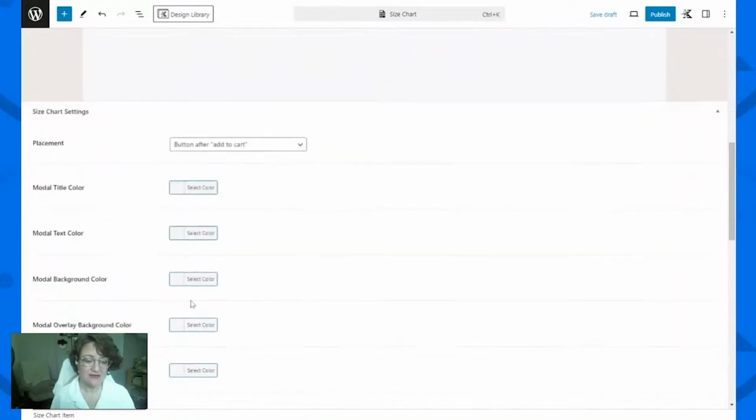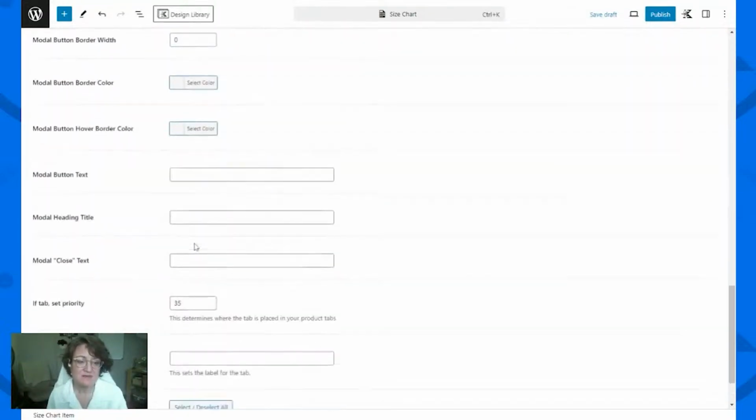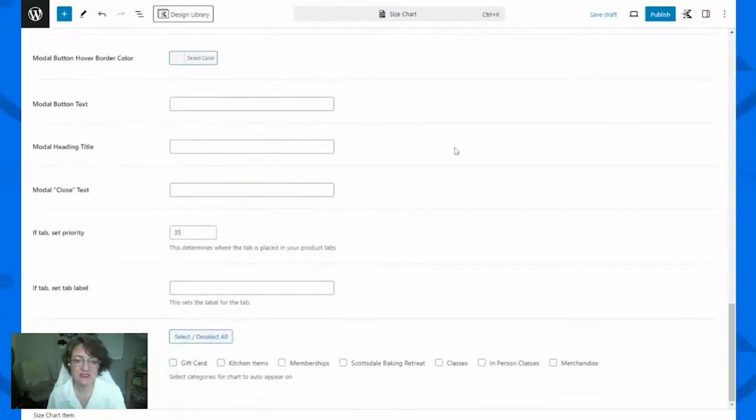Okay, now down here is where all the options are. So I had it, if you remember in the screenshot, just under the add to cart button. You can, and then a modal is a pop-up window. It's another name for a pop-up window. So the modal title, color, and text, and all of this is all selectable down here. But if you want to put the size chart into one of the tabs, you can do that here.